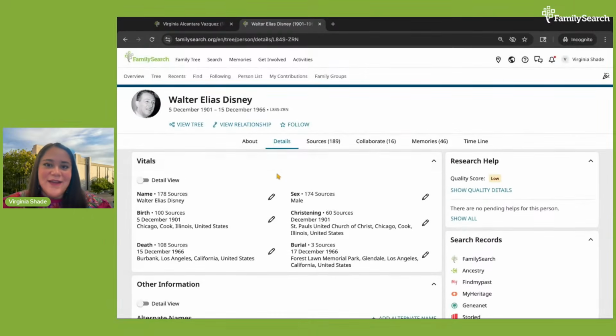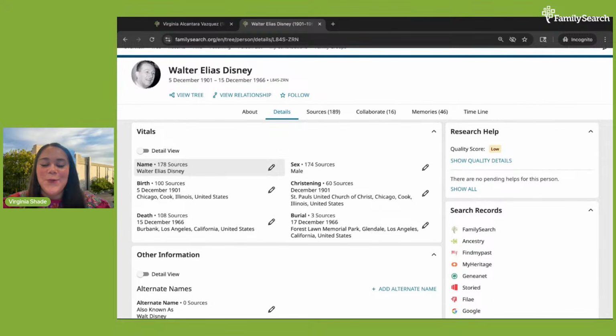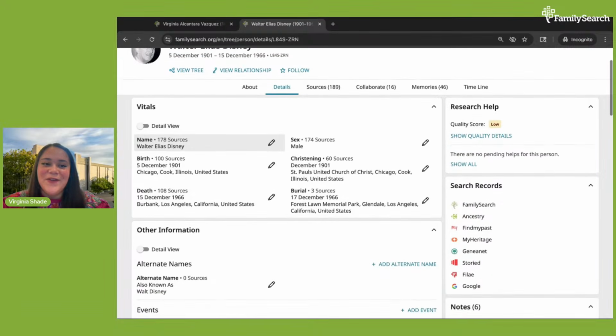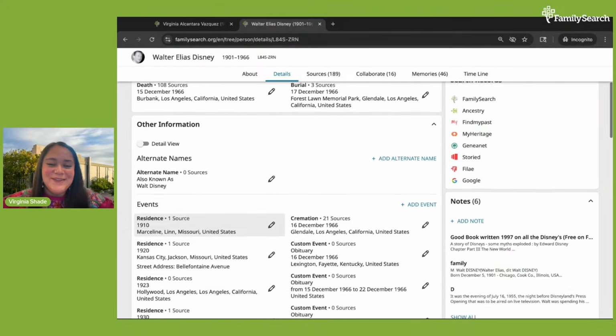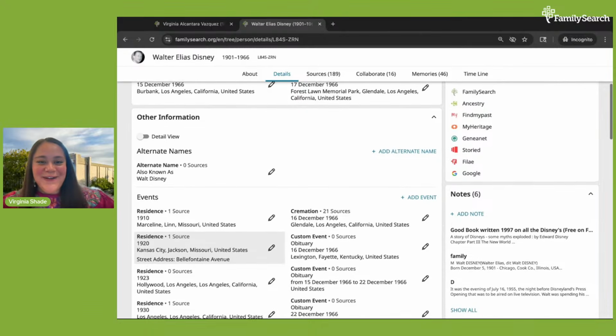Another person that I want to talk about a little bit is Walter Elias Disney. And as many of you know, he is Walt Disney. We can see that he's also known as Walt Disney, and he is the founder of Disneyland. So a great way to get some happiness here as well.